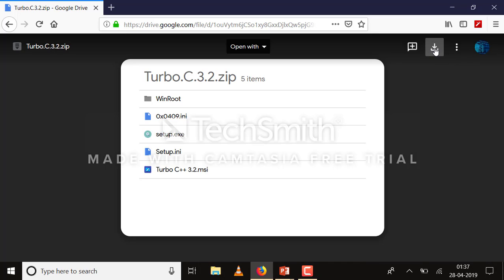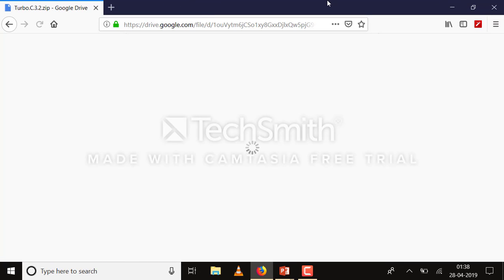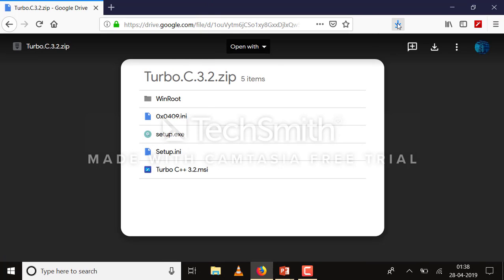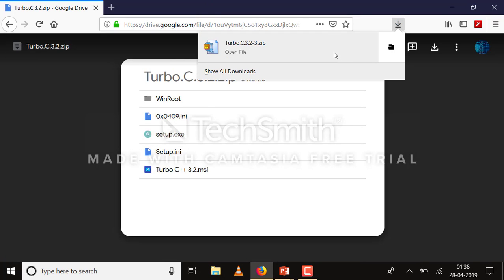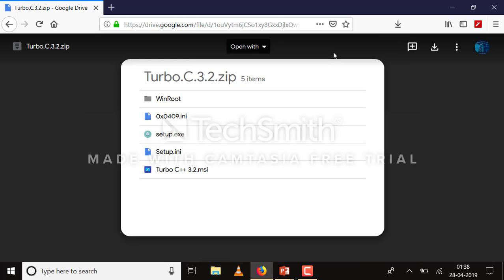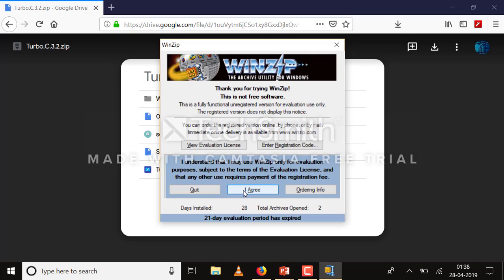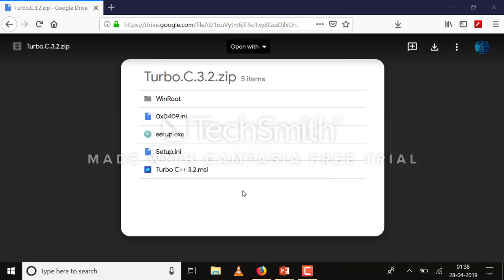So first we have to download the zip folder. It takes some time, but I think it should be done. Okay, so I'll save it. The download is complete. Now I'll launch this. So first I have to unzip it because it is in a compact folder.